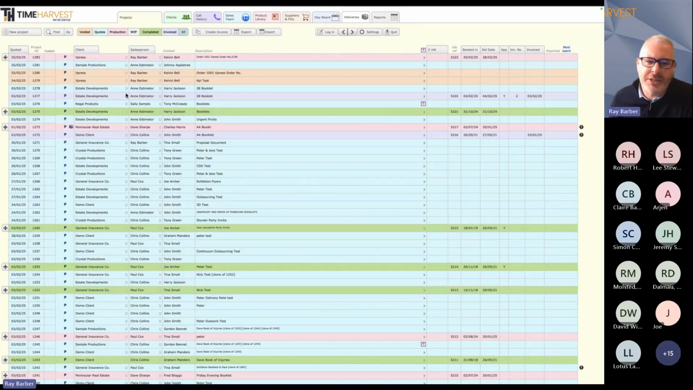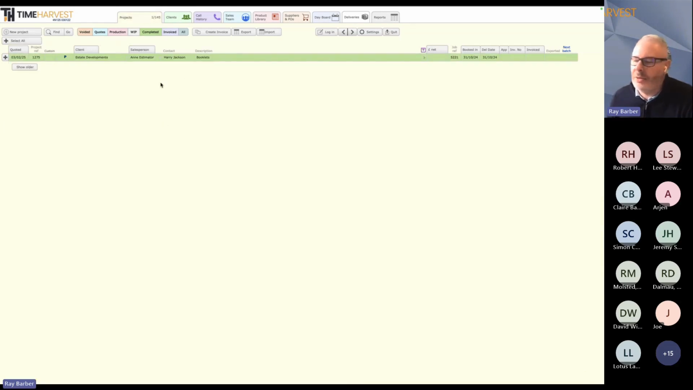I can filter by a particular client. And I can look at all of their jobs, their voided jobs, their quoted, production, invoiced, etc. So quite quickly, I can navigate around and see what's going on with any particular client and at what stage their orders are at, just from that main project window there.